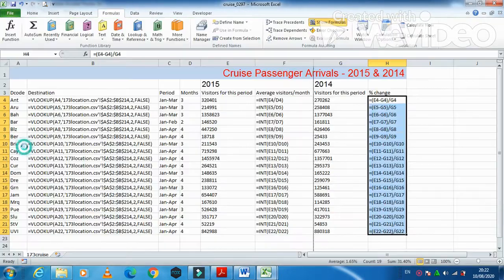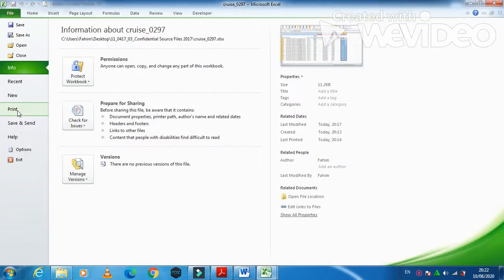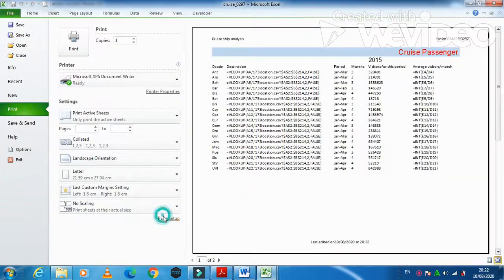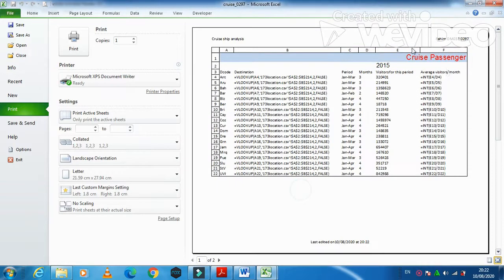And then you just need to print this spreadsheet, and before printing you need to click on File, Print option, Page Setup, and then here in Sheet you need to select the row and column headings to be visible. That's all. Yes, and then you just need to print.